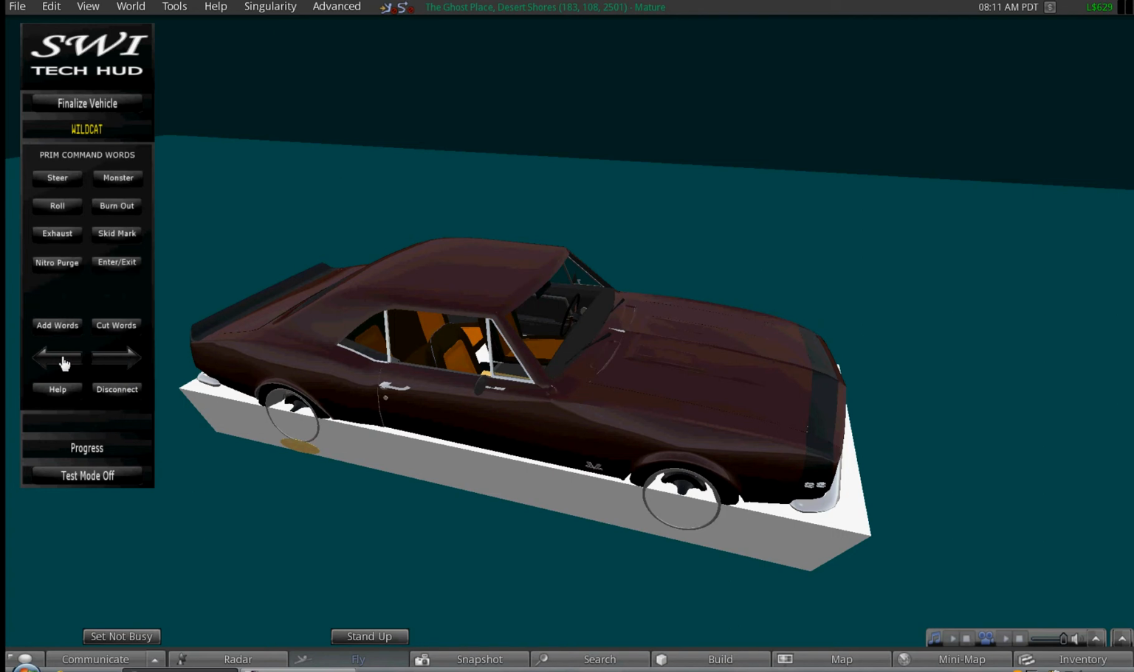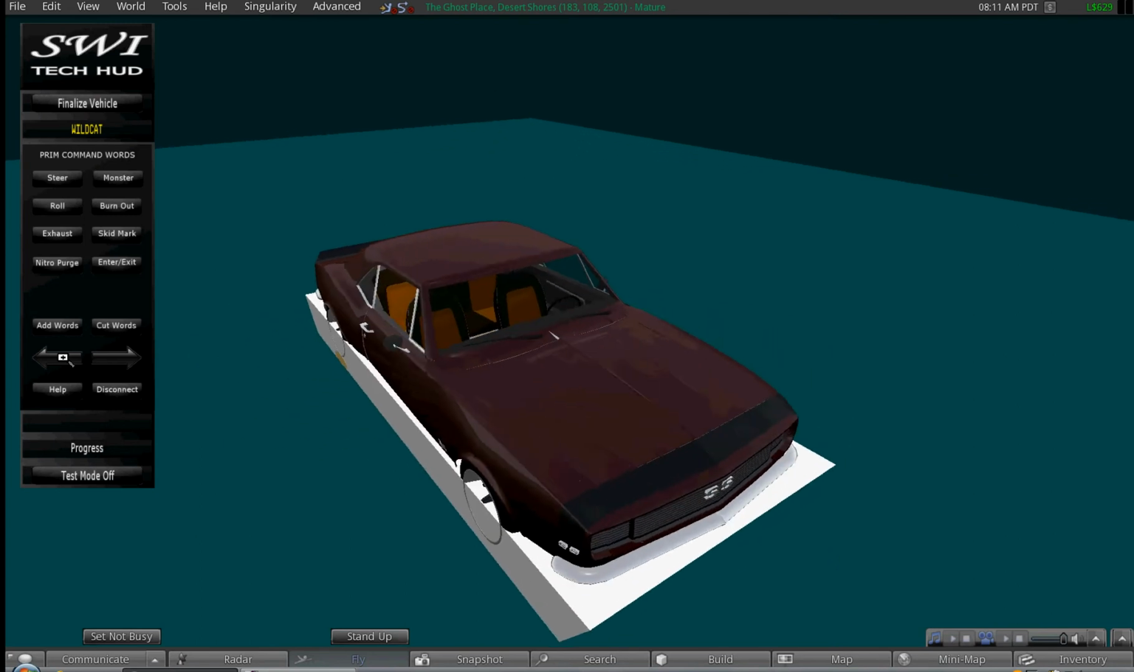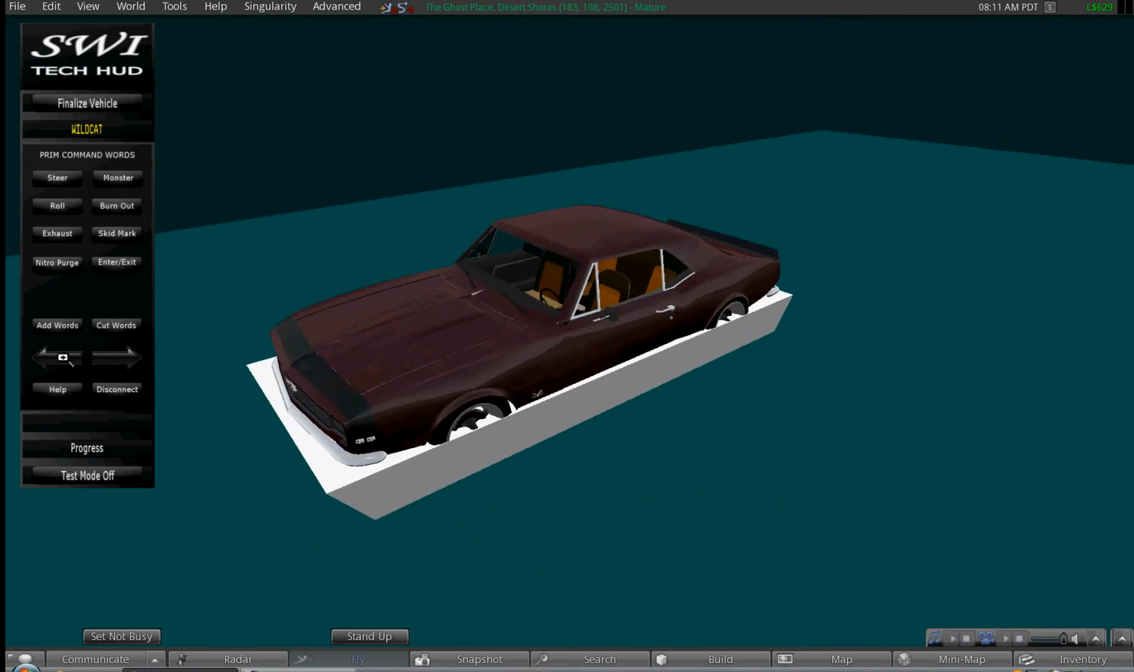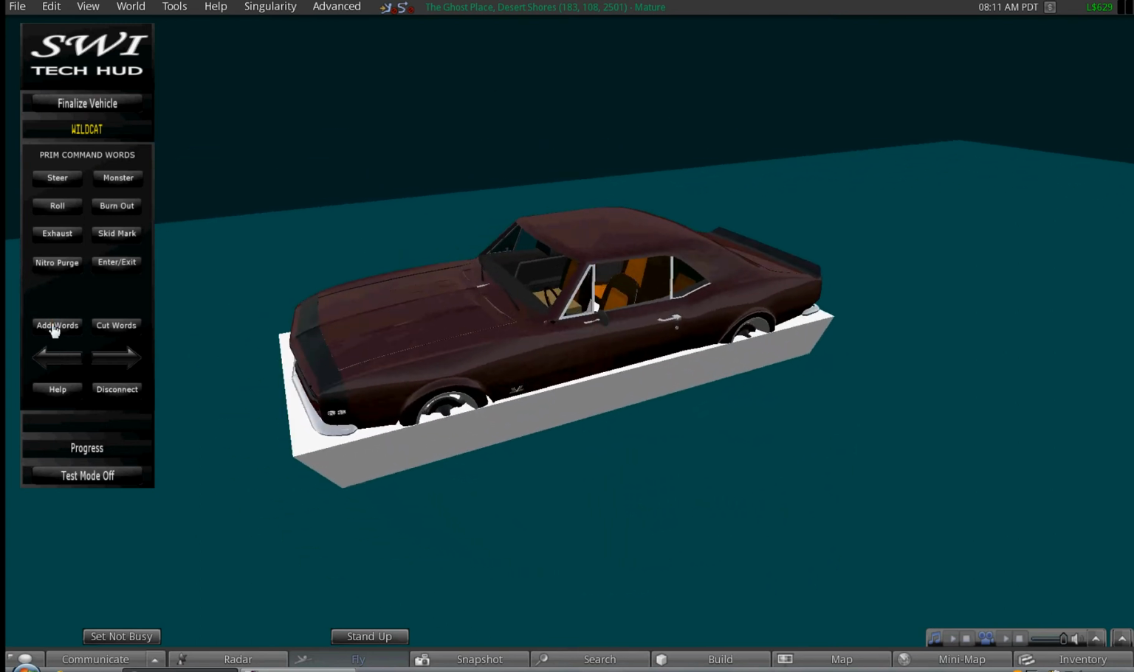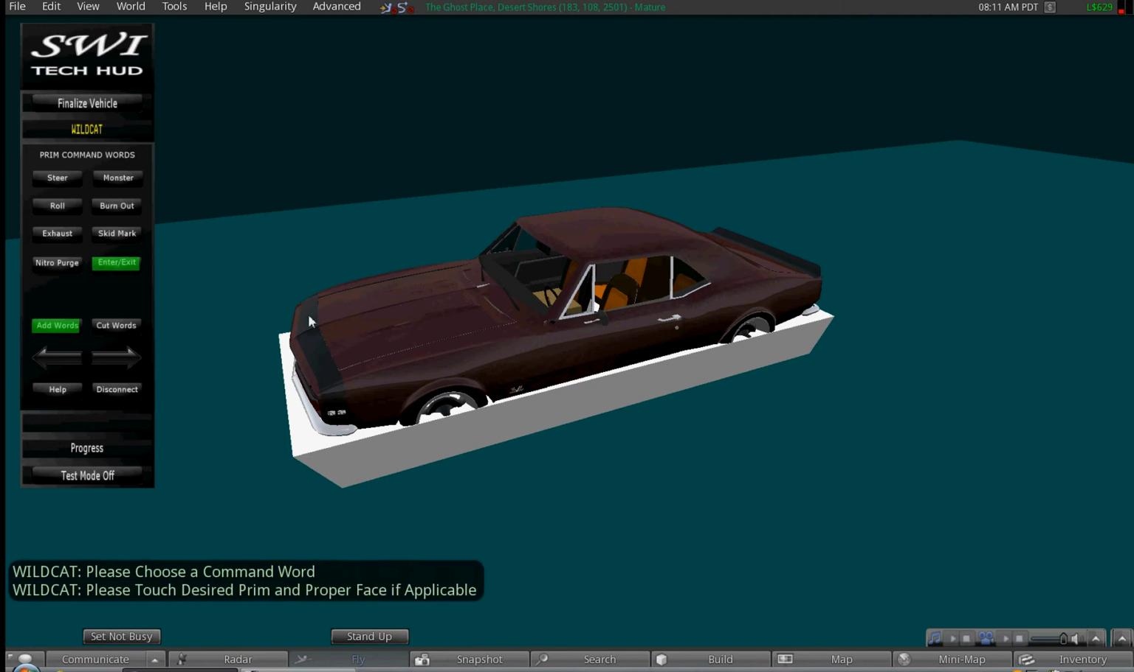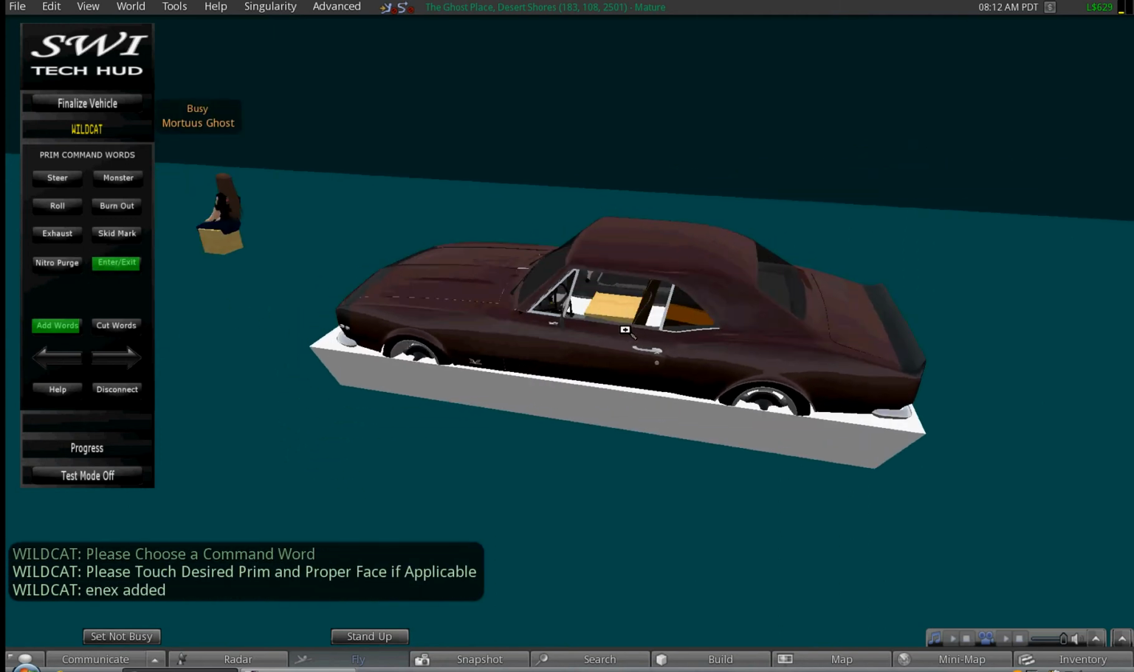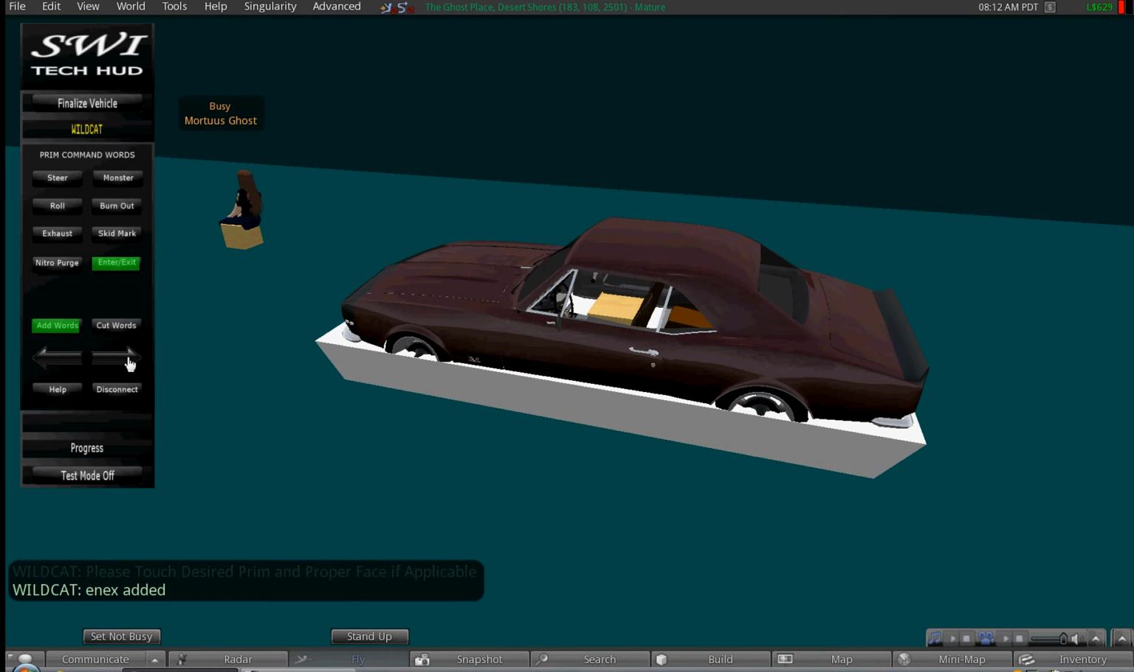Oh, there's one thing I forgot back here in the print command. See that enter exit thing? You could add the words enter exit and put that on the driver door, because that'll make this door automatically open when the driver gets in.